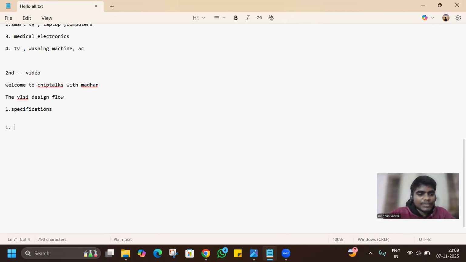This is how the specification works. For example, we have many specifications. First one is power. Second one is functionality. Third one we can say performance. This is how the specification works.